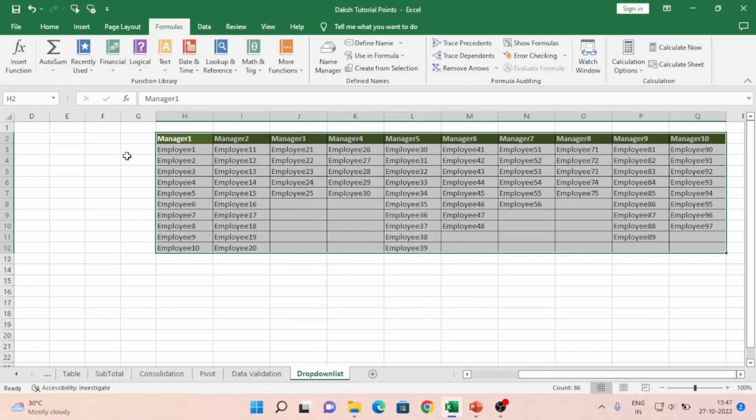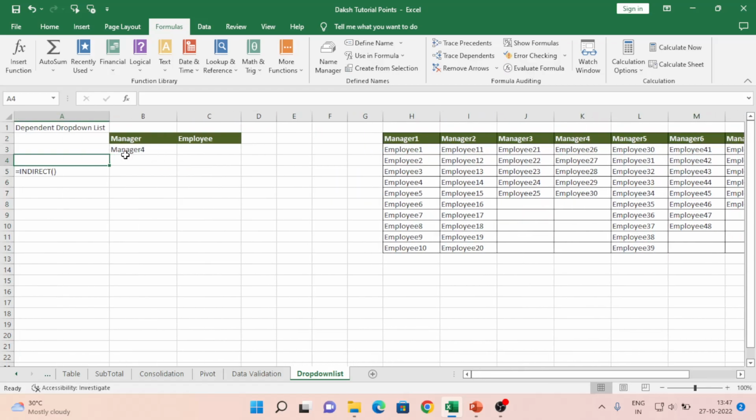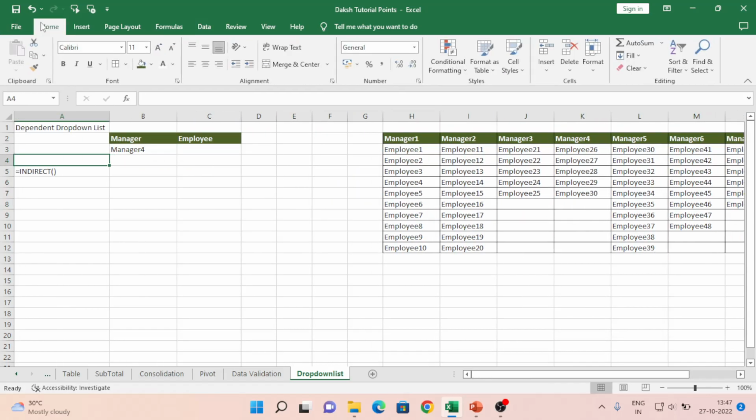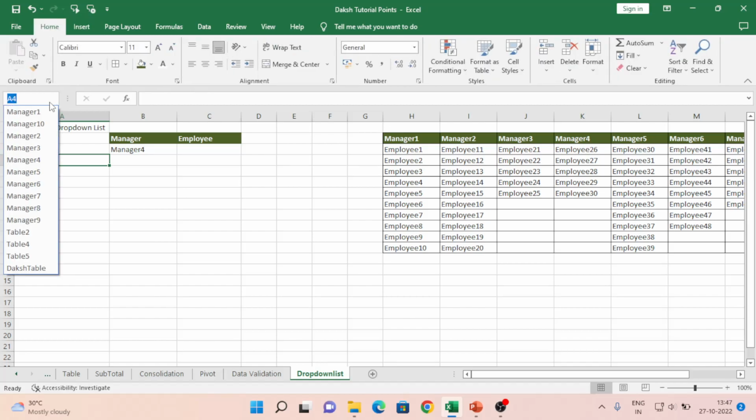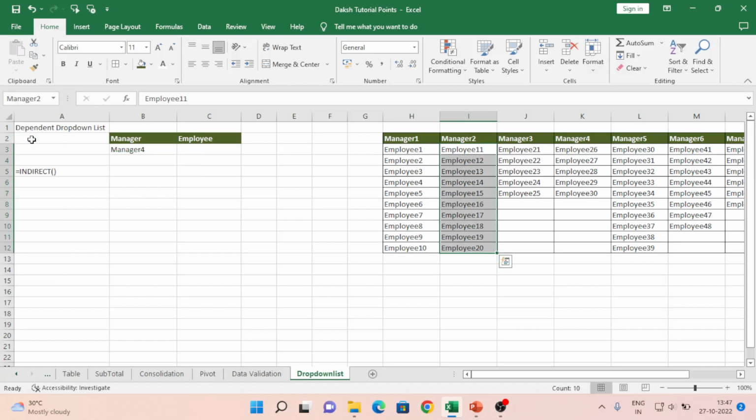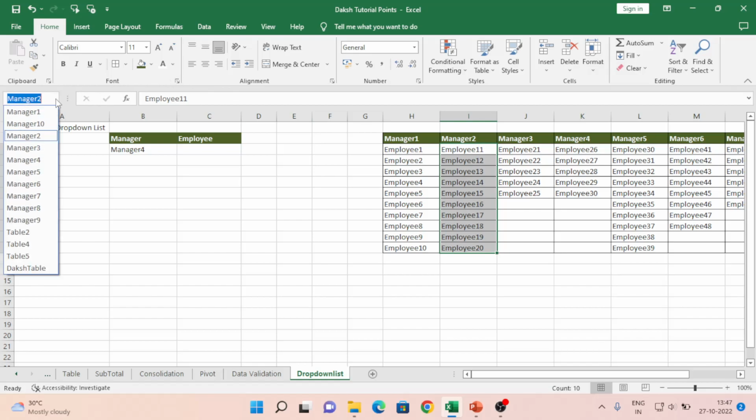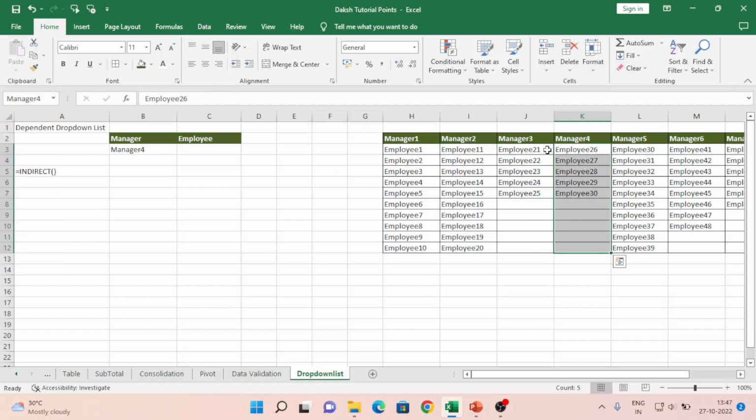If you observe here in the name box, we can see there is manager 1, manager 2, manager 3, all the names are given. If I click on manager 2, that manager's list is getting selected. If I click on manager 3, that range is getting selected.